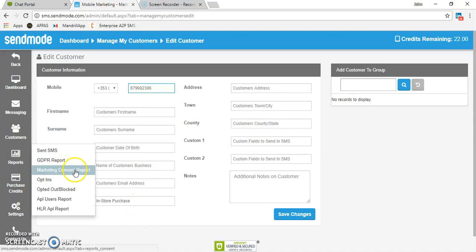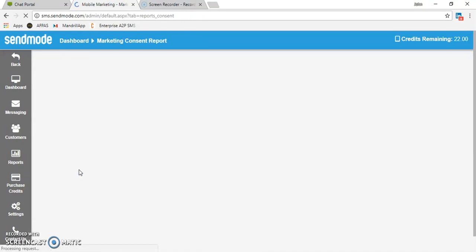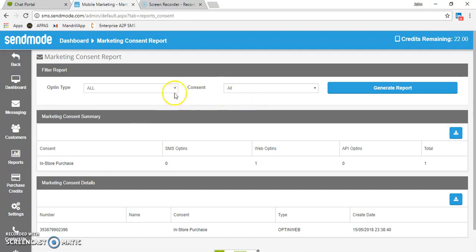We also have a report here called the marketing consent report. So this will allow you to filter all your customers by the different types of opt-ins, either opt-in via SMS through keyword, opt-in via the web, through an import, or for developers opt-in over the API. You can also filter by the different types of consent that you add in when you're importing.